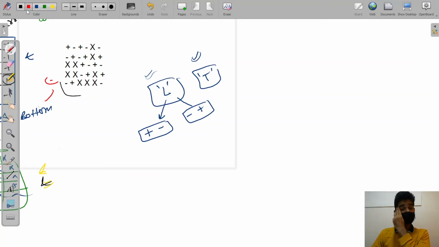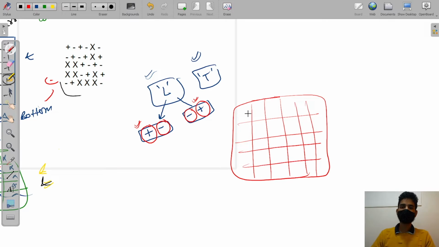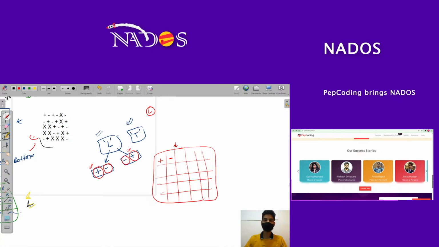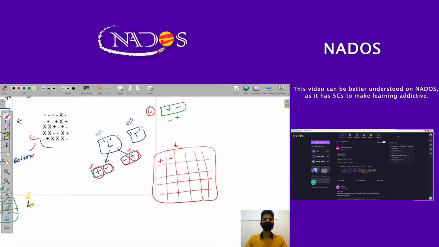Now, how will you decide whether this configuration is right? Basically, you have to check whether you can put plus on that index, minus on that index or not, and minus and plus on that index or not. So let's say we have this array, this is our answer array, 1, 2, 3, 4, 5. Let's say here plus is present, here minus is present, and you got L. Currently you are here, and you got L. What are the choices? You can put plus minus, or you can put minus plus.